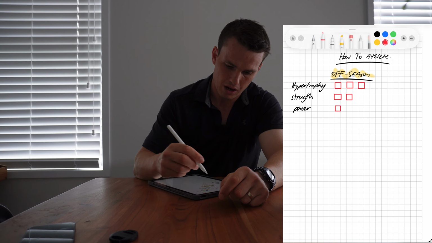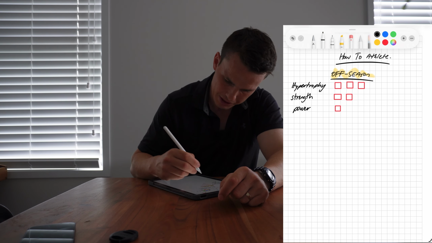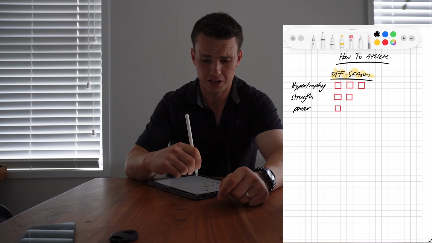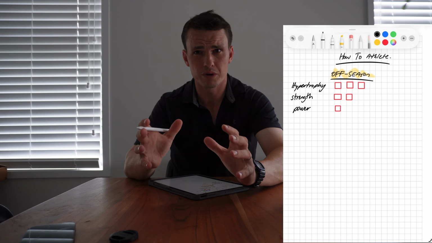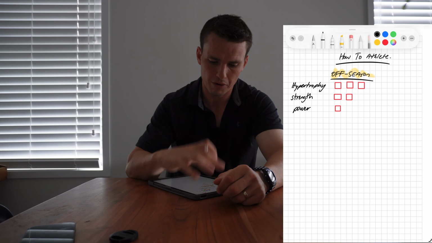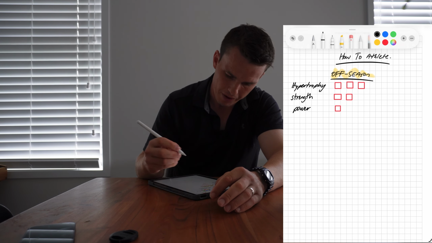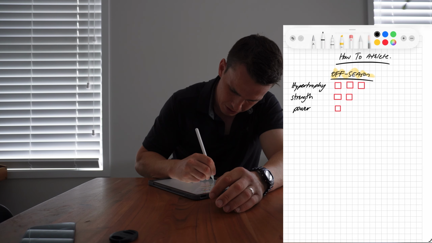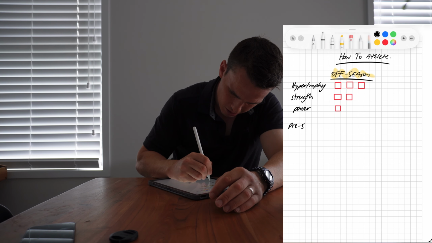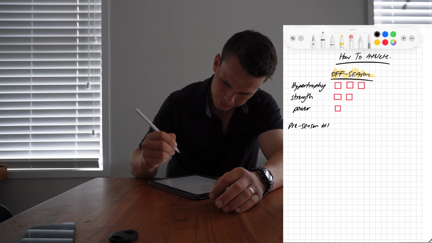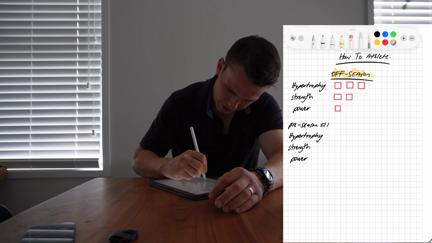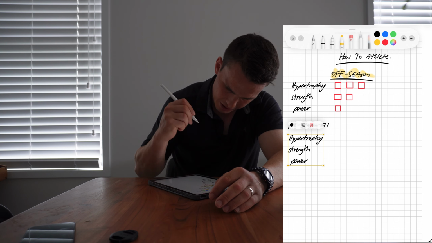So that's our off-season. Each of these sections is roughly 10 to 12 weeks, which is a good ballpark. So off-season, 10 to 12 weeks. Our pre-season actually splits into 2 blocks. Pre-season number 1. And once again, I'm just going to copy this over. This is nice and easy. Boom, down there. Same line, make it nice and tidy.